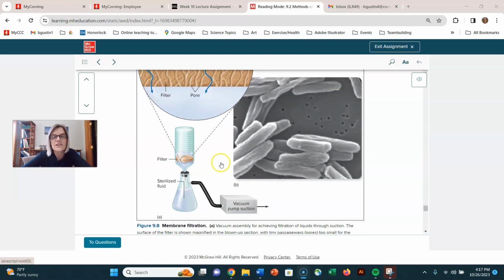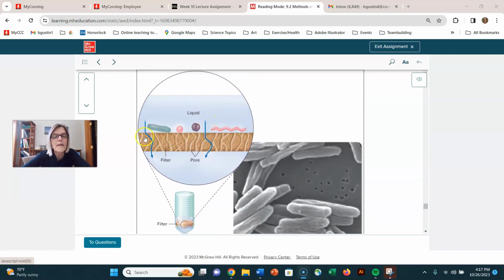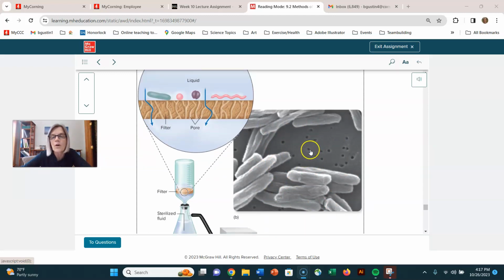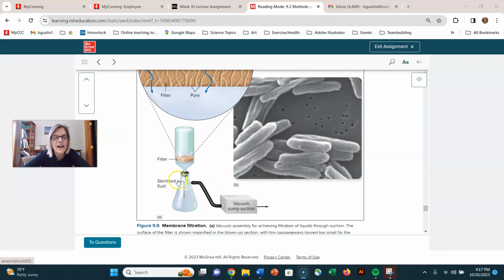Here they're showing you an example of what we call a membrane filter. This just looks like a real thin piece of paper. And there's an electron microscope picture of it. There are the little holes in it. Here you put your liquid, there's your filter, and then you put it on this flask, and there's a suction that sucks your liquid through this filter, and you have your sterilized fluid down here.